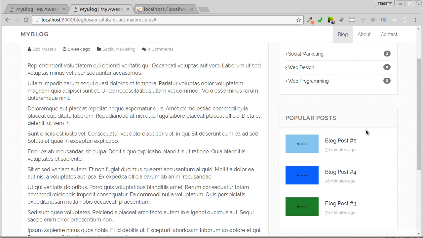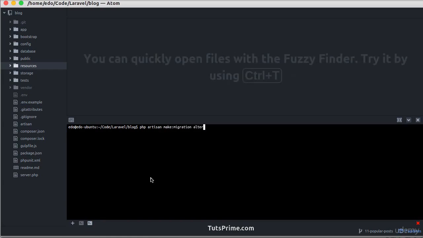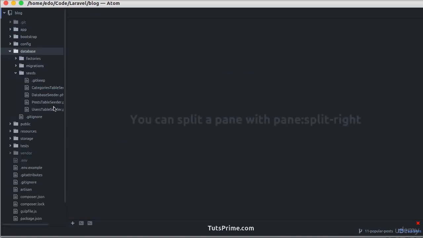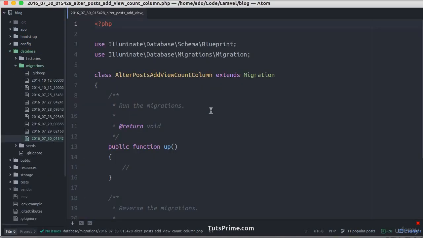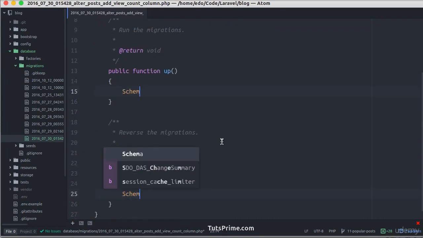Okay, firstly, we'll add a new column to our post table. Open the terminal and create a new migration. Now, open the newly created migration file. I forgot to add the table flag, so here I have empty up and down methods. It's okay, this time I'll add it manually.